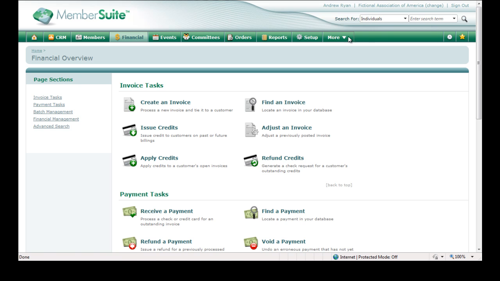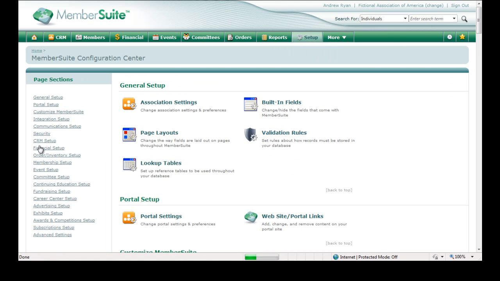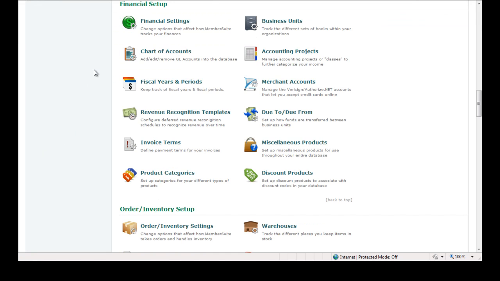Before you start using the system, you'll need all of the GL accounts that need to be tracked loaded in MemberSuite. You can do this by going to Setup, Financial Setup, and selecting Chart of Accounts. If you use projects or jobs in your accounting software, MemberSuite can handle that too. Just select Accounting Projects from the setup screen and input your projects here. Let's start with creating a batch.